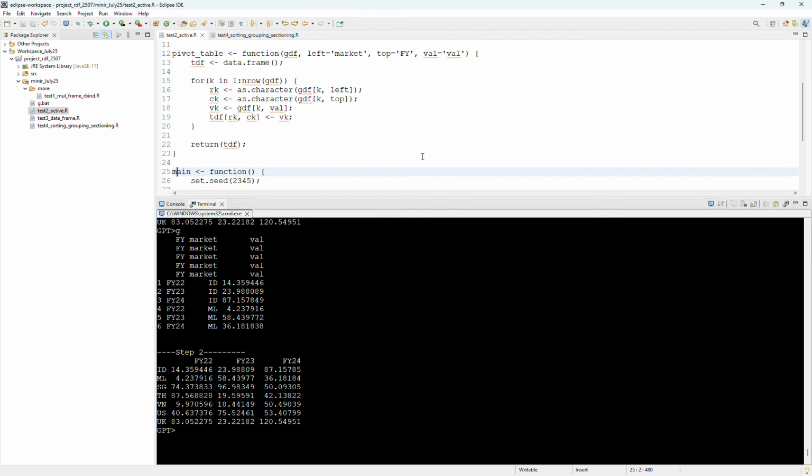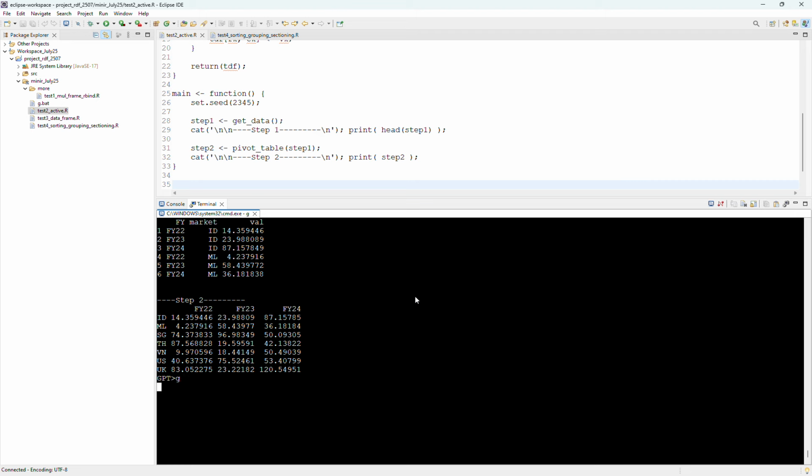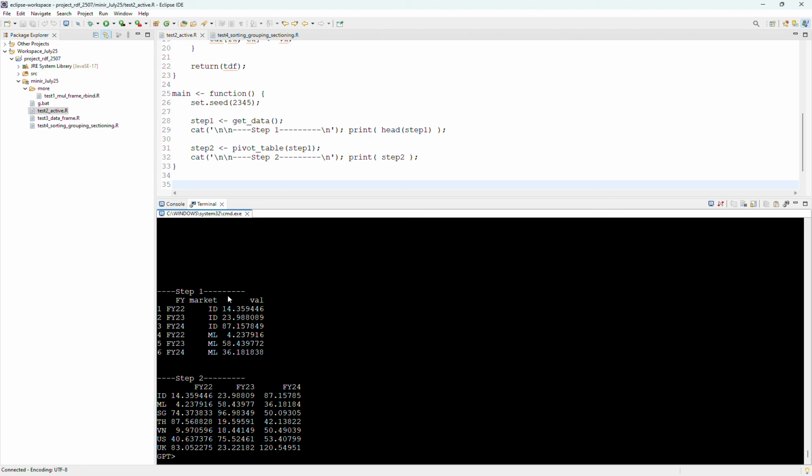Okay, let me check why there is something wrong. Okay, so this is a clear picture. You can see here for Indonesia, you have 14, which is this one, 23, which is this one, and then 87, which is this one. For Malaysia, you also have 20, 4, which is this, and then 58, and then 36. Okay, so those are random numbers, but even for random numbers, you still have to check to make sense of what you are doing.